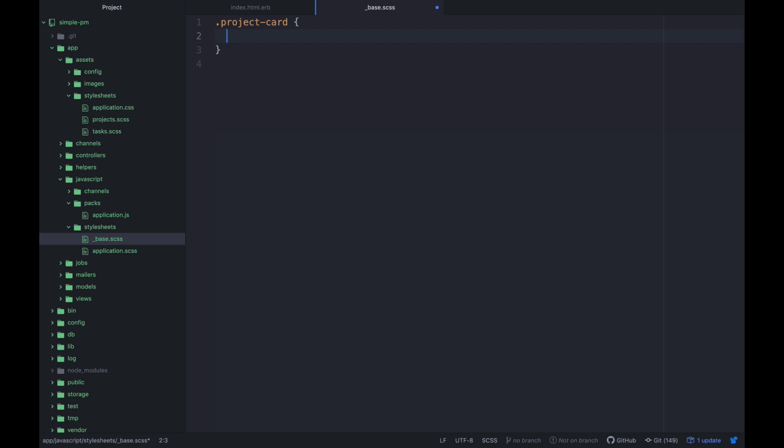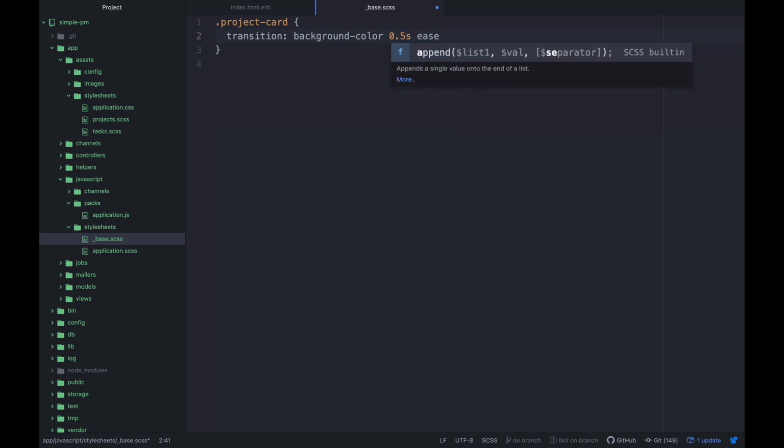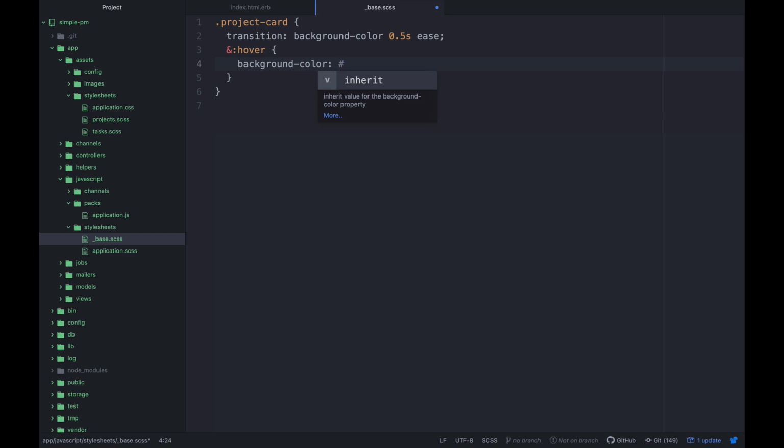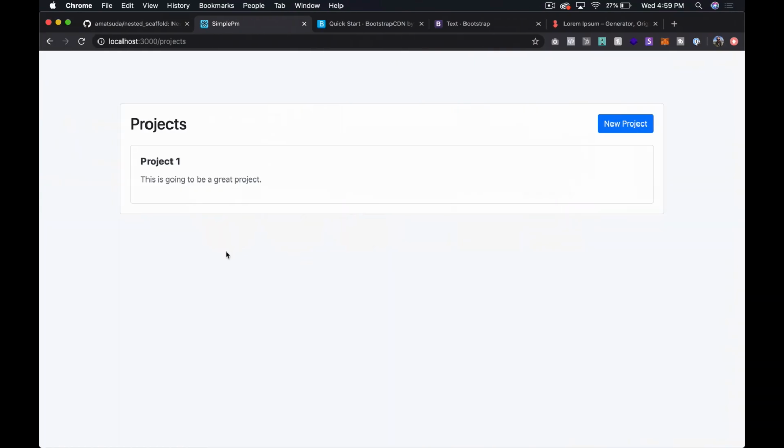We'll say project card, and I want to transition the background color for 0.5 seconds, and I want to ease, and then I'm going to say on hover, background color, and I think it needs to be for Bootstrap F7, F7, F7 is the light gray color. So let's go refresh and try that out. If I hover, you get this kind of nice little gray going on there. To be totally honest with you though, it's a little bit hard to see, but I think I'm going to leave it for now.